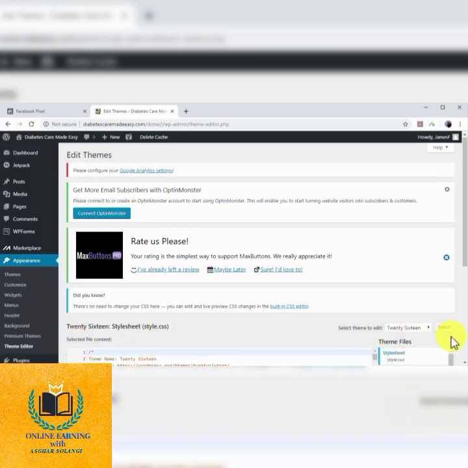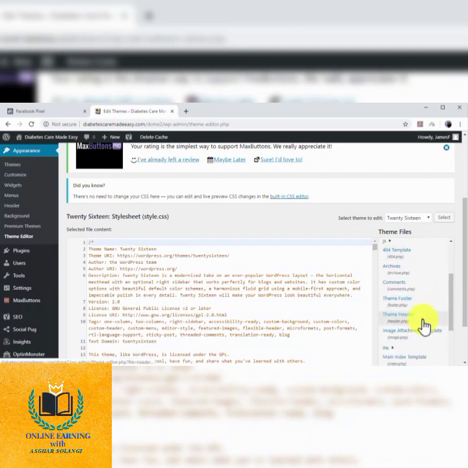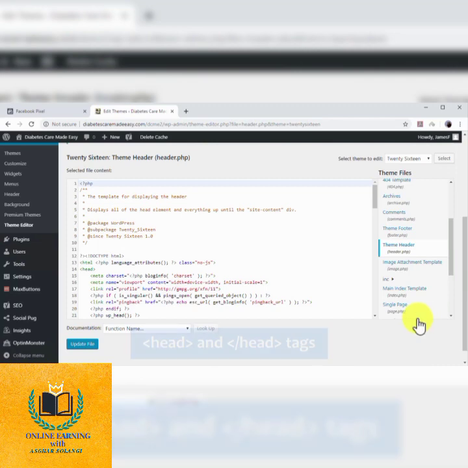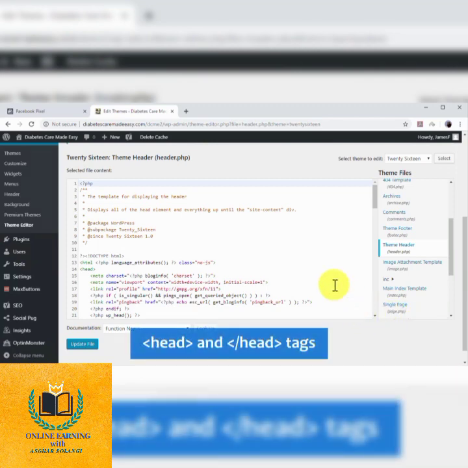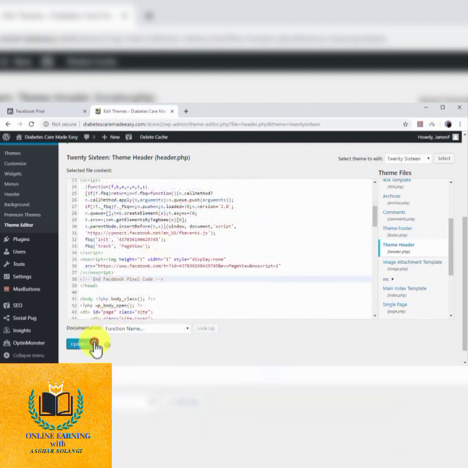Now go to the Theme Files menu on the right and locate Theme Header. Click on Theme Header to access the header section of your website code. Paste your remarketing code between the <head> and </head> tags, and then click on Update File.